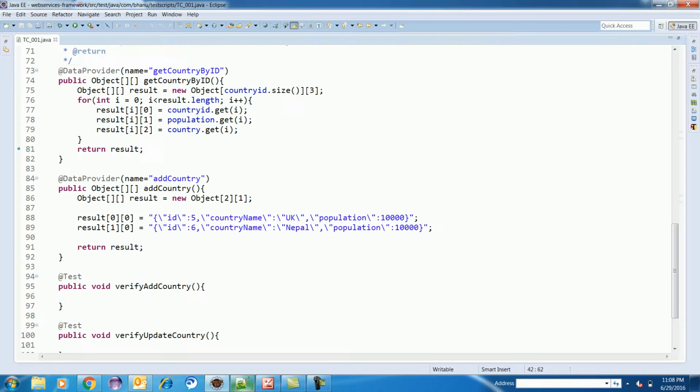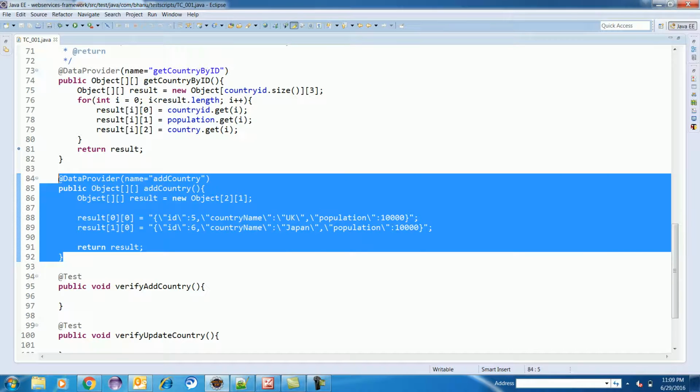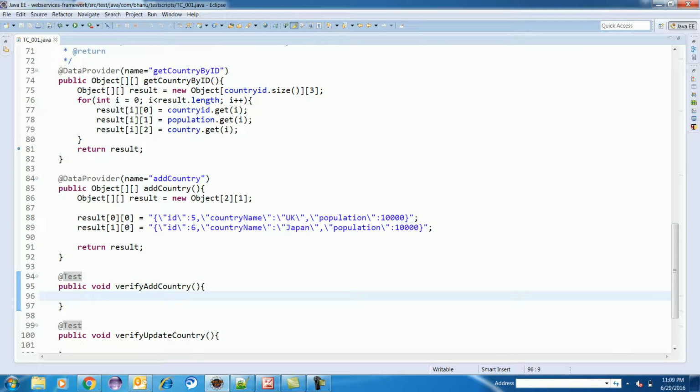So I can use 5 and 6, right? What I can do is, I can create some other country, and I have given 5, 6. Now my data provider is ready. Now my data provider is ready with 2 records. Now I will use it here.